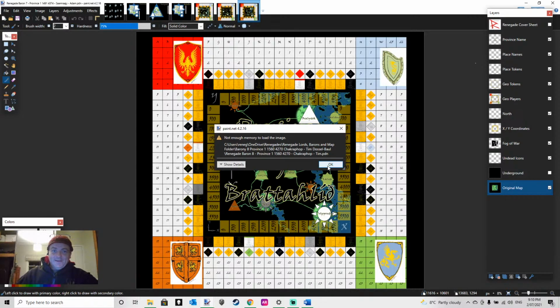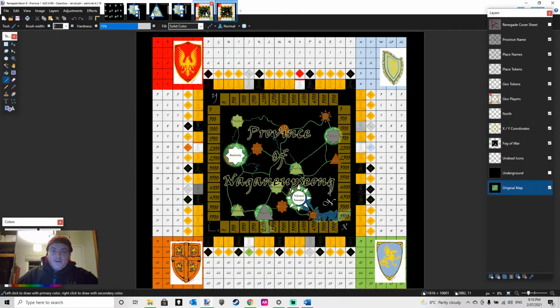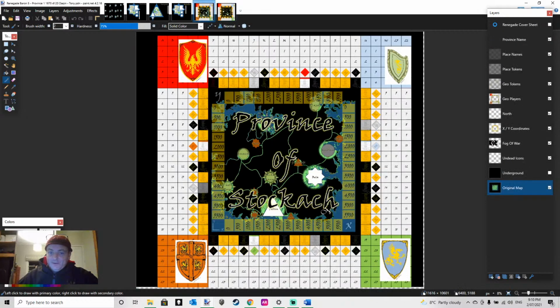So this is one of the things that I face with regards to having too much information on the screen, or too many things open. It may be that I can cut down on the size of the files, so we'll try that as well. I'll drop down to 2 of them, and then we'll work through it. So the first thing I've got is the province of Stockark.